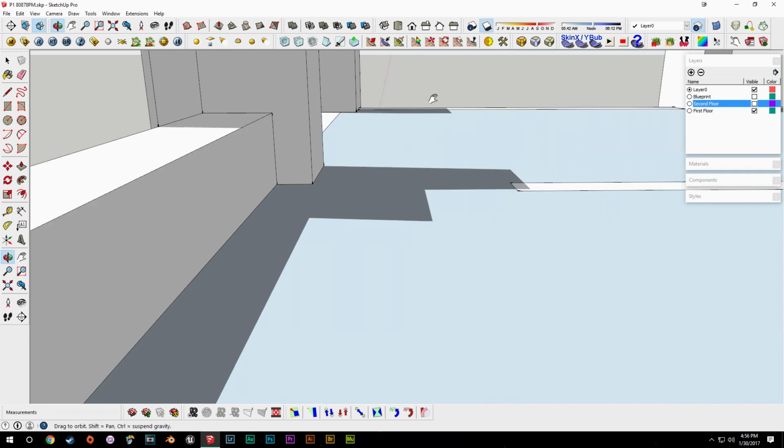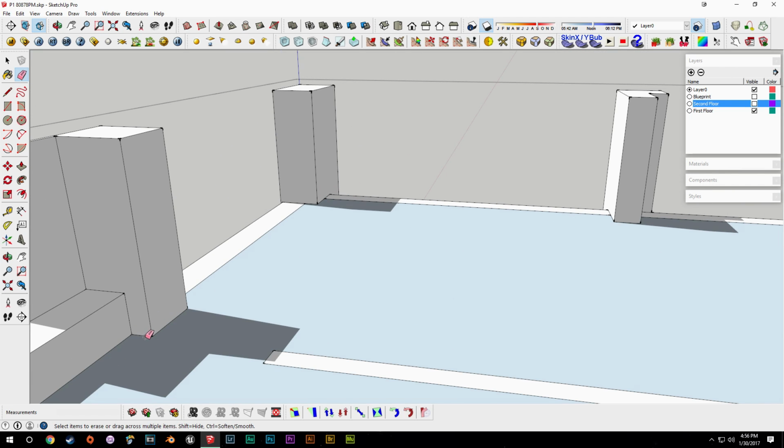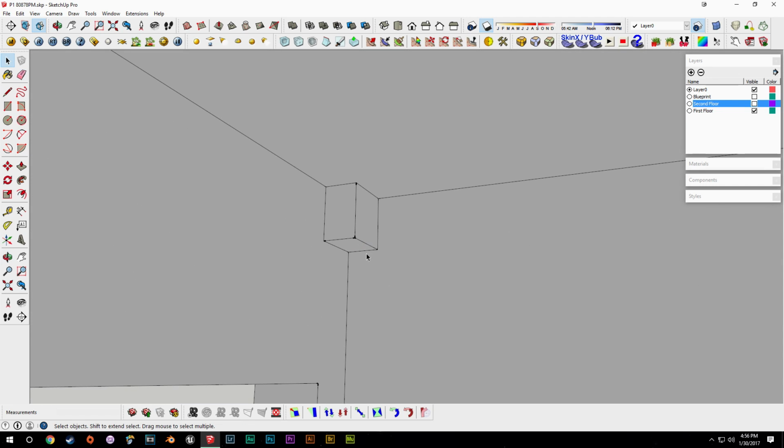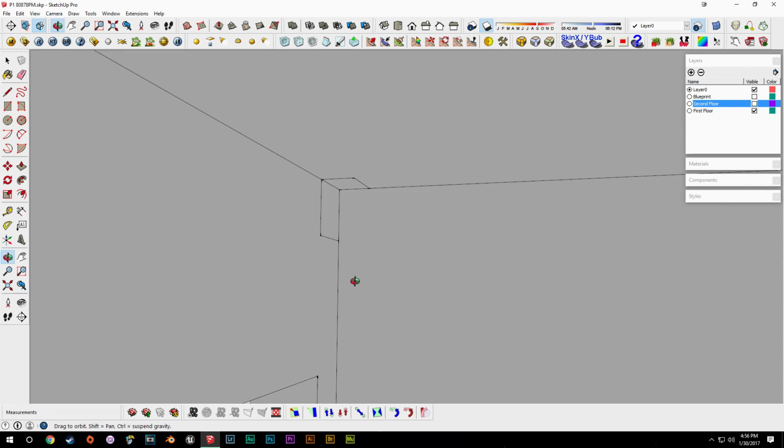But until we raise the base of these columns up to above the floor height of the second floor, we're going to have to leave those where they are. Otherwise, we'll end up just deleting the face. Push these in, and that can be erased.